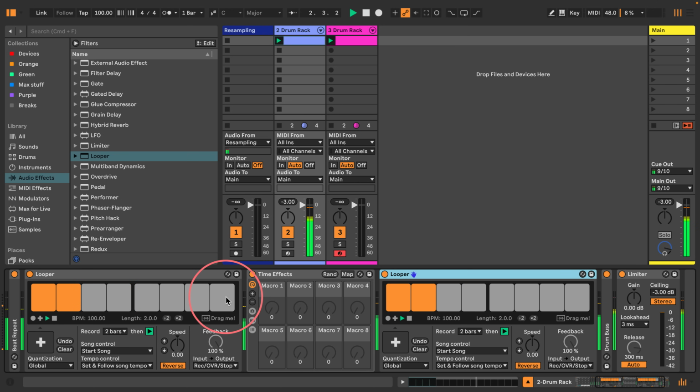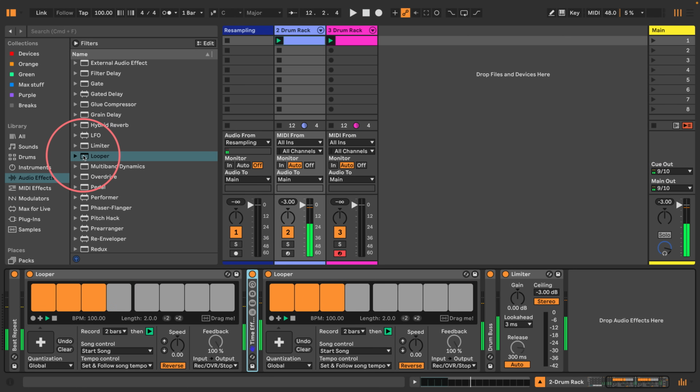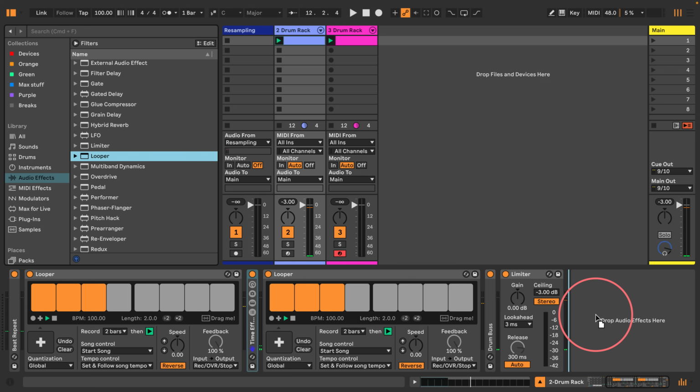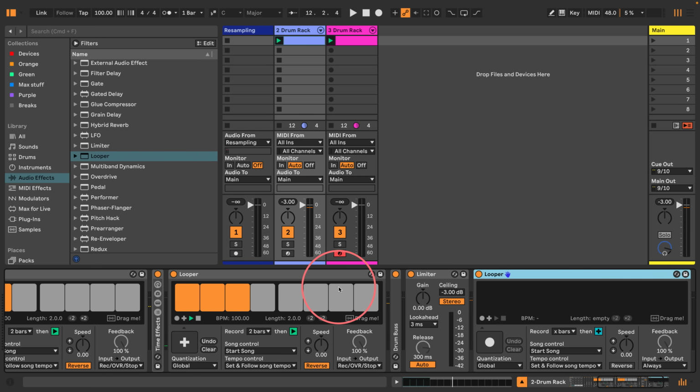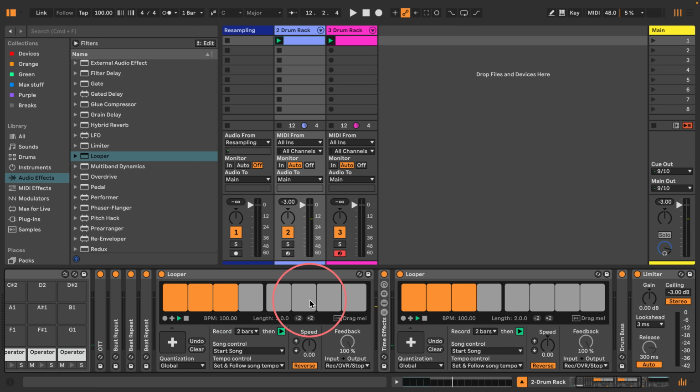Let's do a new loop. Yeah, it's kind of fun. And then what we could do is get a third looper and use the third looper to catch the output. This is already getting quite a lot to manage visually, but I think we'll be fine.